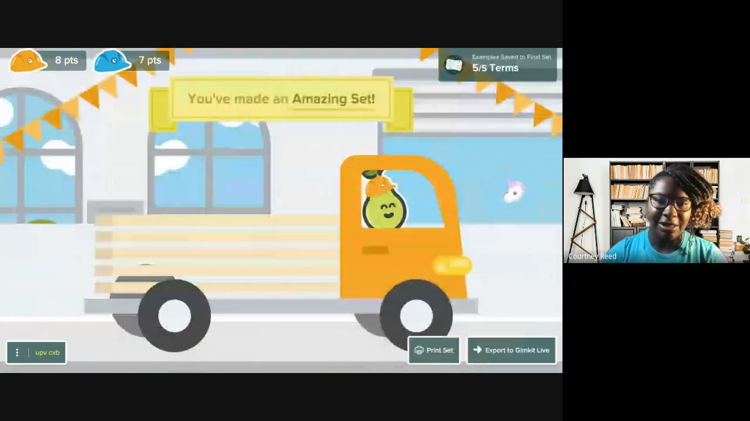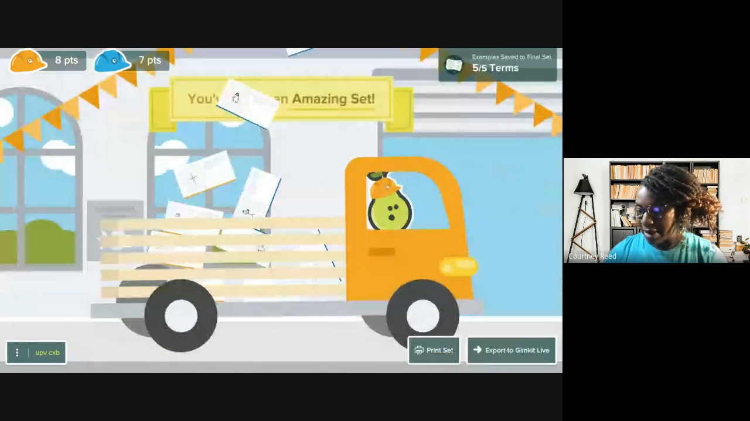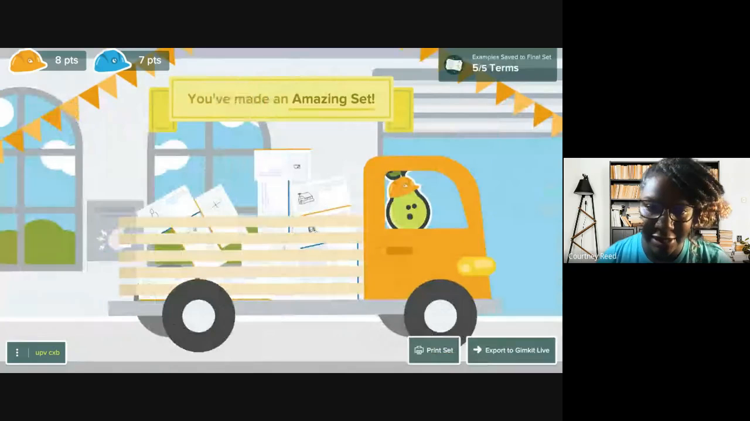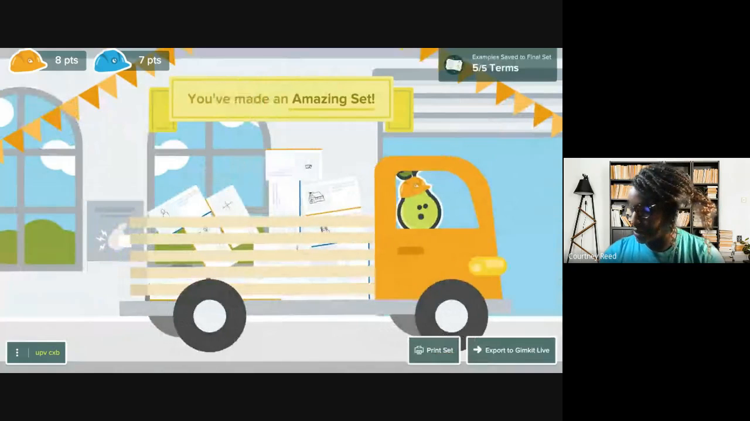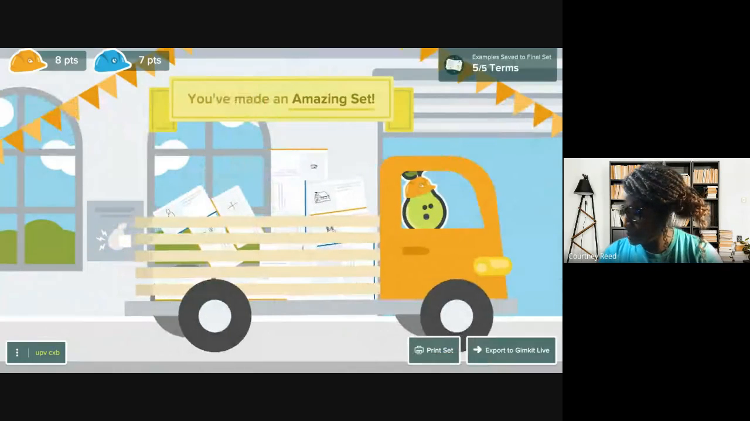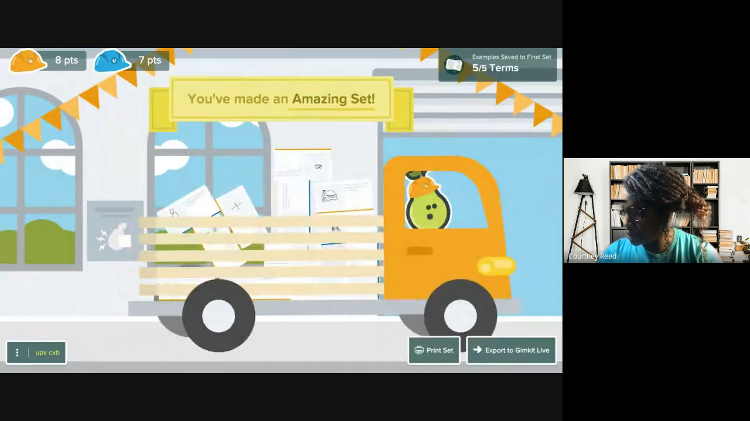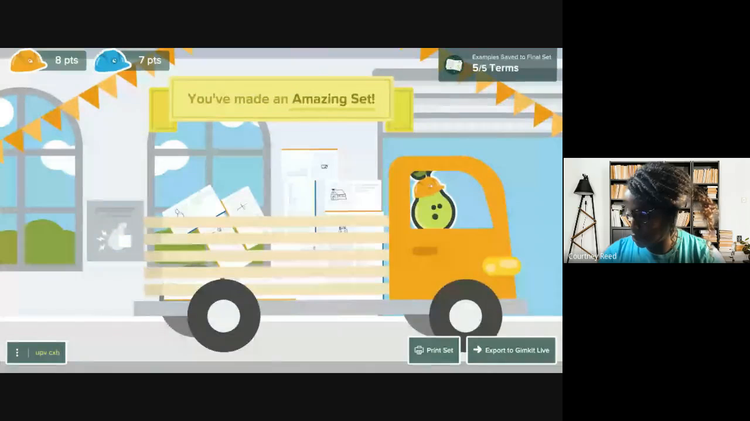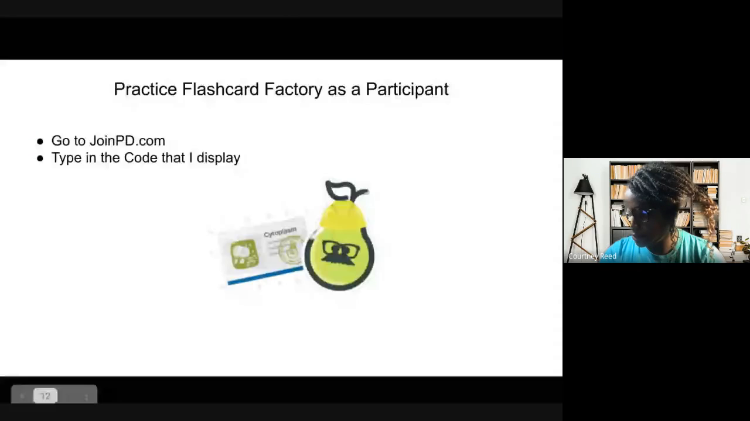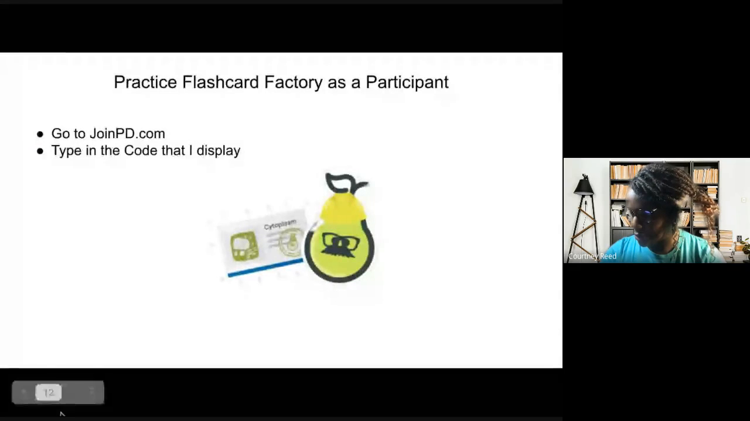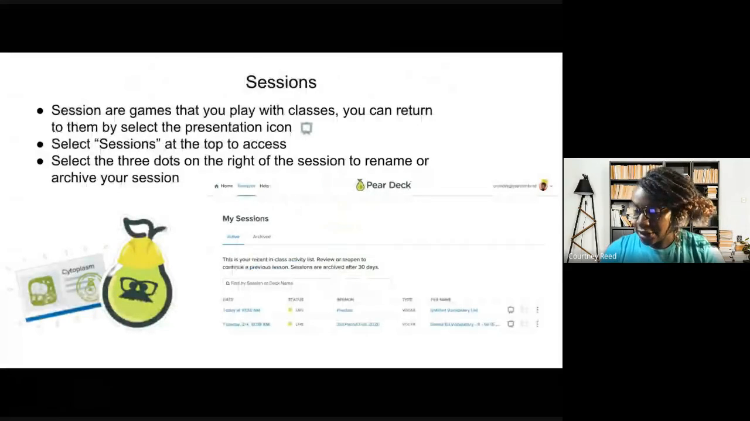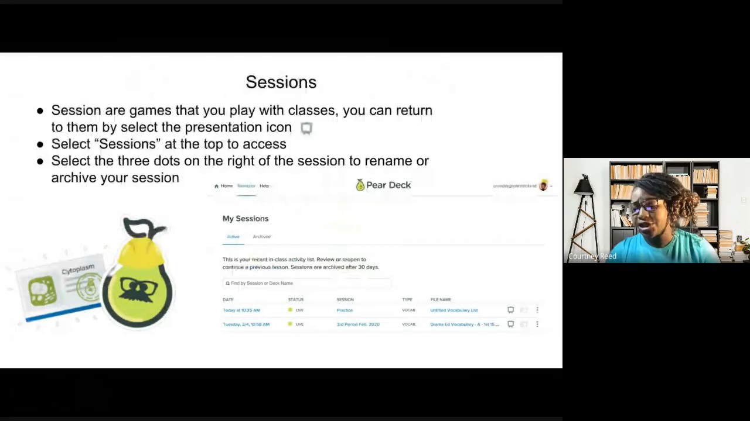Okay, great. So you could have gone back and changed some, but once we've got our terms, we've got our set. So let's go back to our slide for a moment. Great job, guys. Thank you. Okay, so next I want to share about sessions. Sessions are games that you play with the classes. We just had a session.